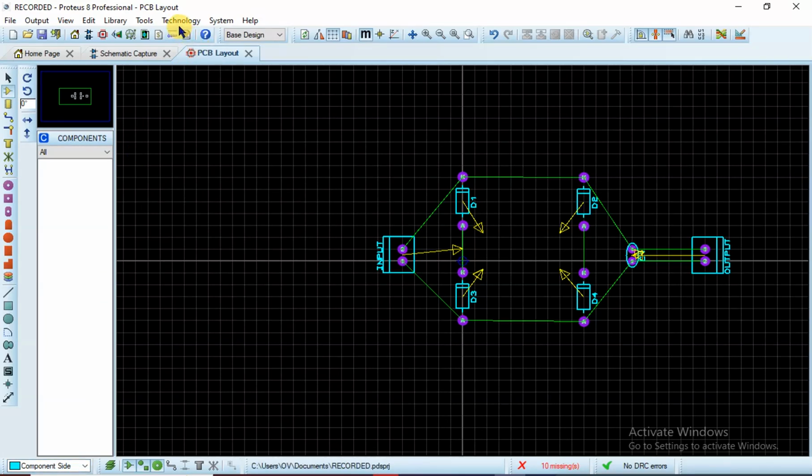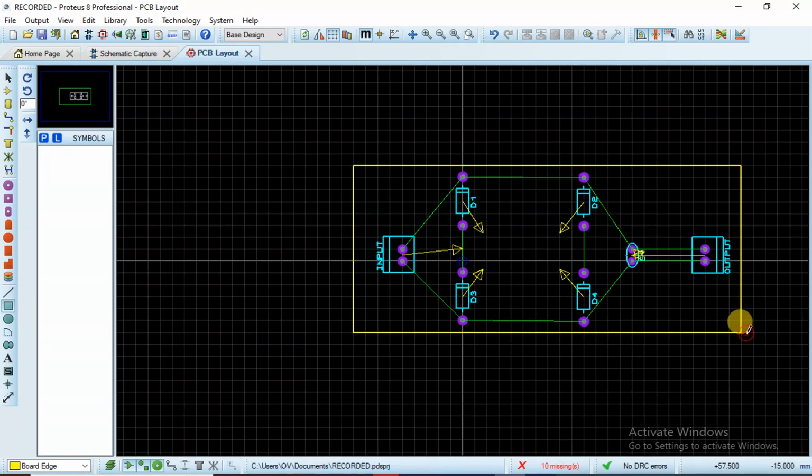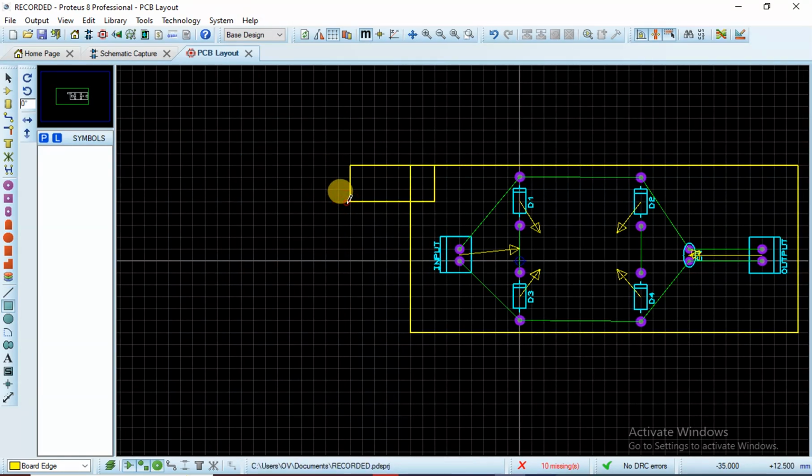I'm going to choose square layout. I'm going to choose something like body edge. Then I'm going to draw the edge for my PCB. That one is not required. Come here to select. Just resize this one a bit.